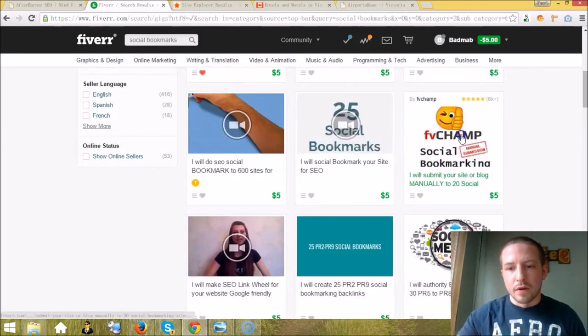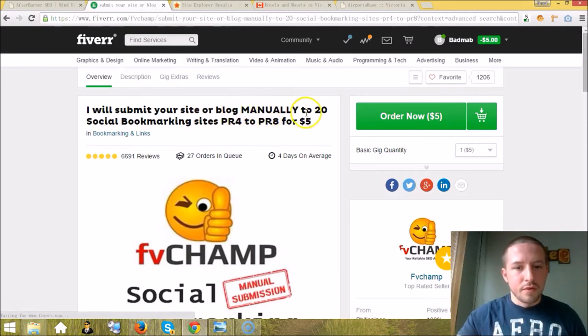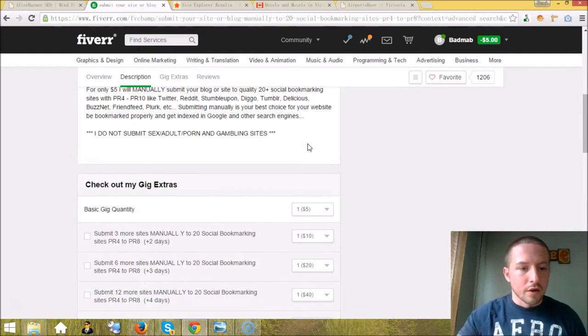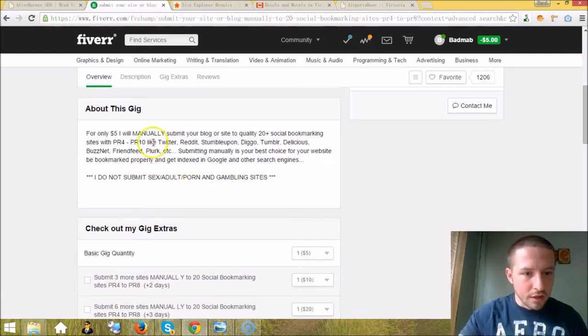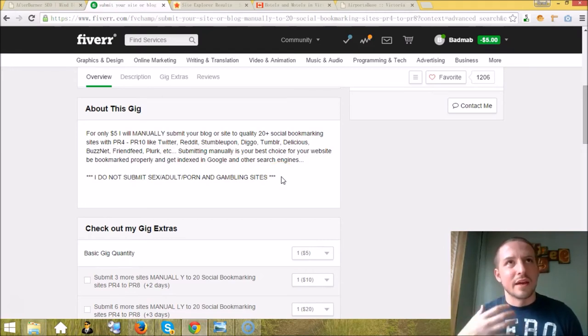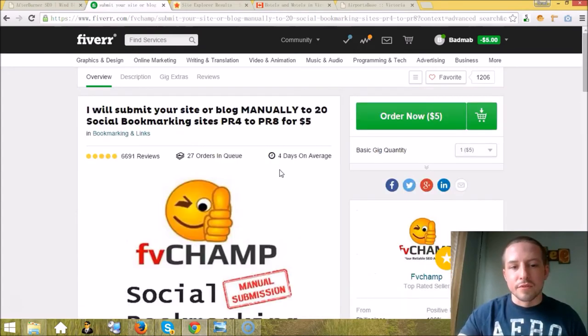The one I point out in the article is this one. And you can see he's doing 20 of them, which isn't a huge amount, but they're higher quality. Twitter, Reddit, StumbleUpon, Digg, Tumblr, Delicious, Buzznet, FriendFeed, Plurk, etc. All high quality sites, all a huge domain authority. So you're just stacking authority, essentially. So that's that for social bookmarks.